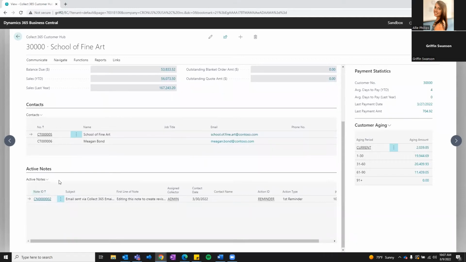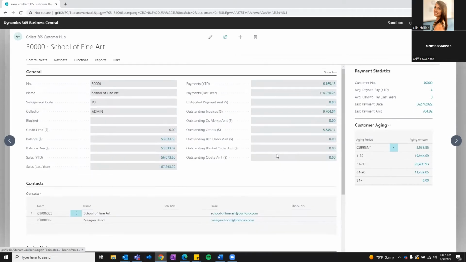And then I can see all of the active collection notes. And we're going to show you how to set up these notes in just a few minutes. But I do want to drill into these payment statistics and customer aging here. Again, these are all hyperlinked, so I can see the average days to pay for this customer, average days to pay from last year. So you can kind of compare and contrast the two. Is the customer a better paying customer this year, or are they taking a little longer to make their payments? I can see the last payment date they made and the payment amount for that.